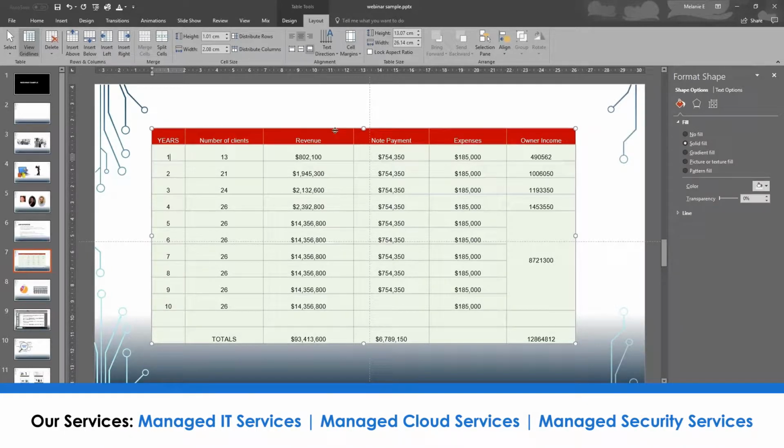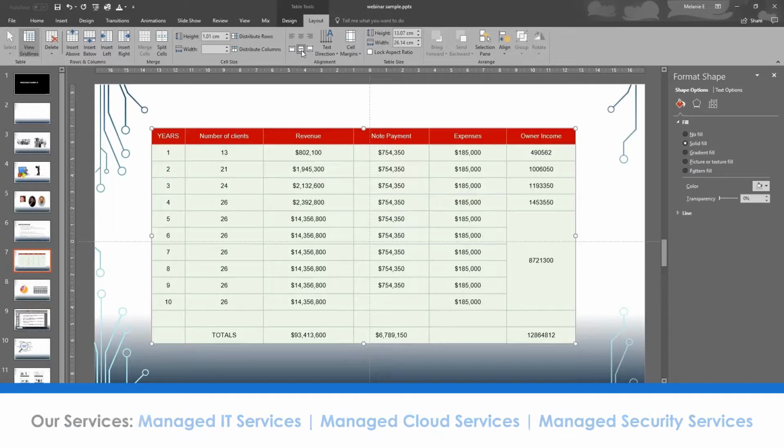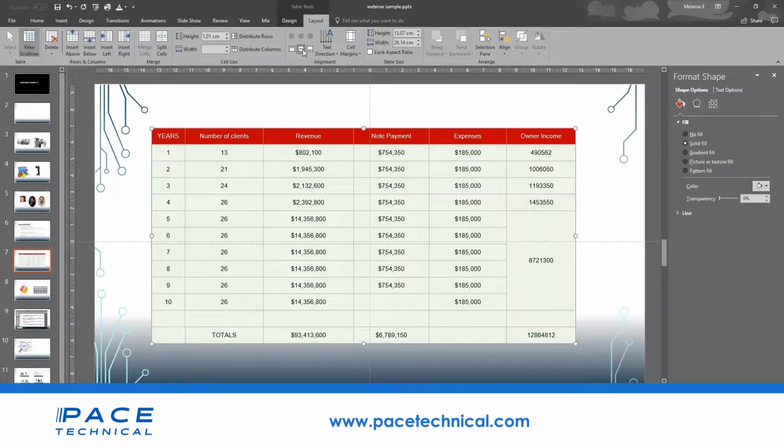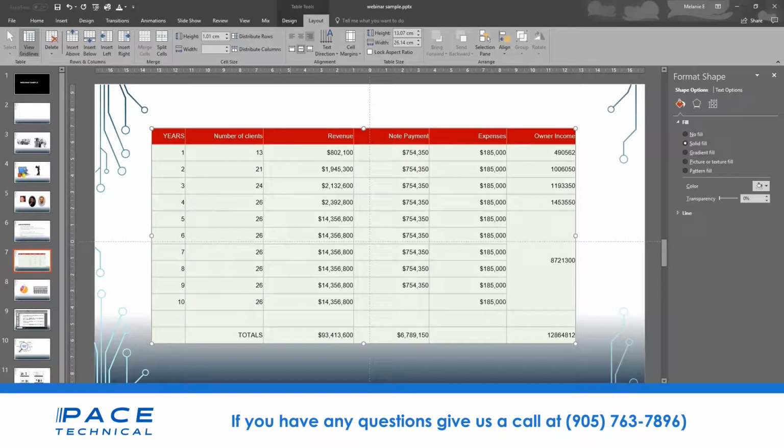What I find really helpful is you can do it for the whole table: just select the whole table. And there's an option here, Center Vertically. That aligns all the text to the middle of the cell. I can also align everything to the left, to the middle, or to the right, that kind of thing as well.